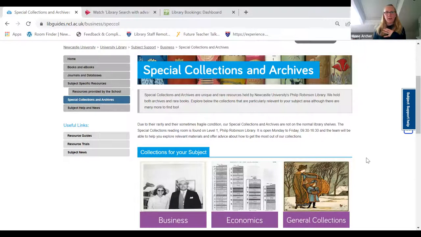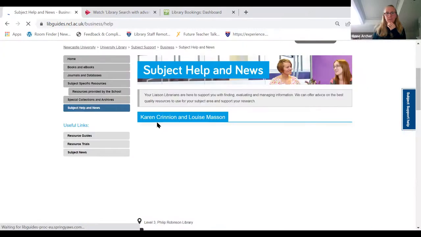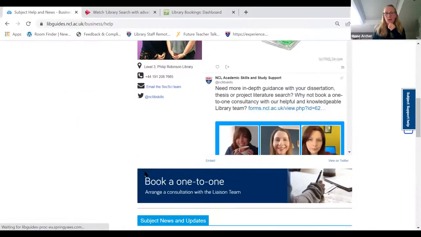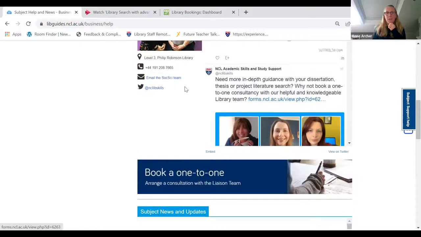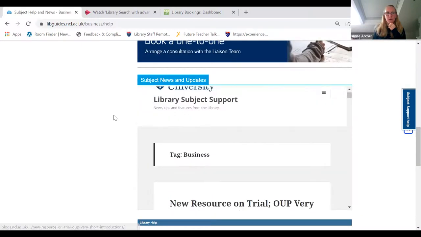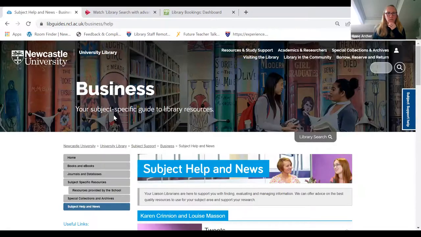And again, we have a skills session all about that. And then on every subject guide, you'll see subject help and any news and how to book a one-to-one with us if you need more help. So that's a really important link, and who we are and how you can contact us as well. And we write blogs about the different subjects and what resources are there.